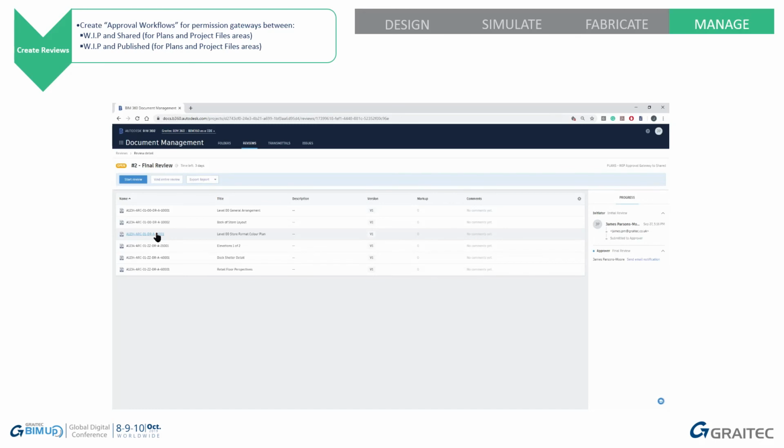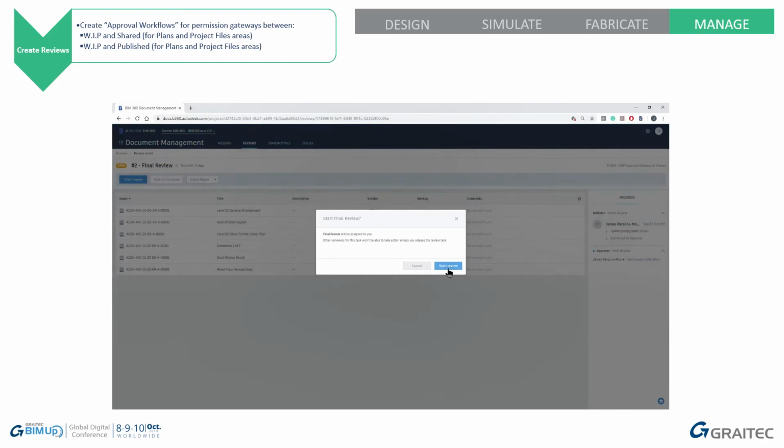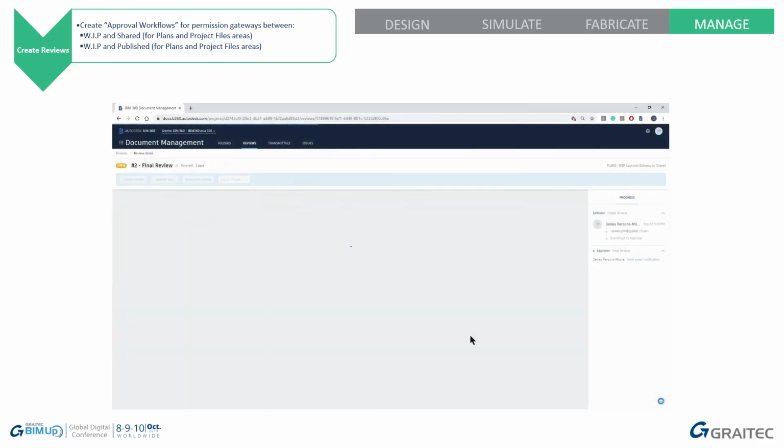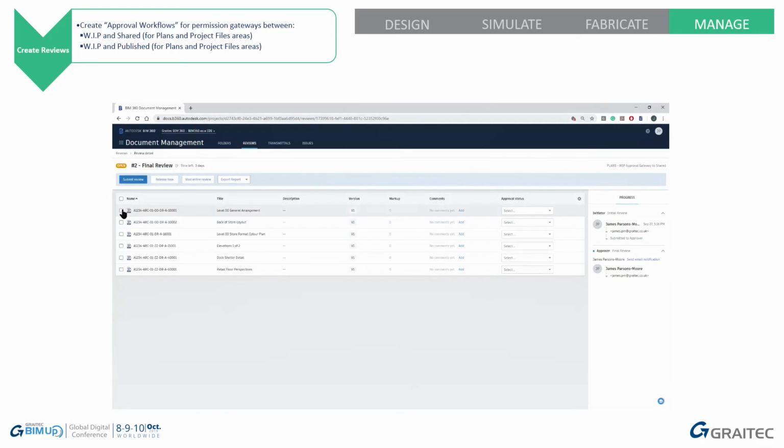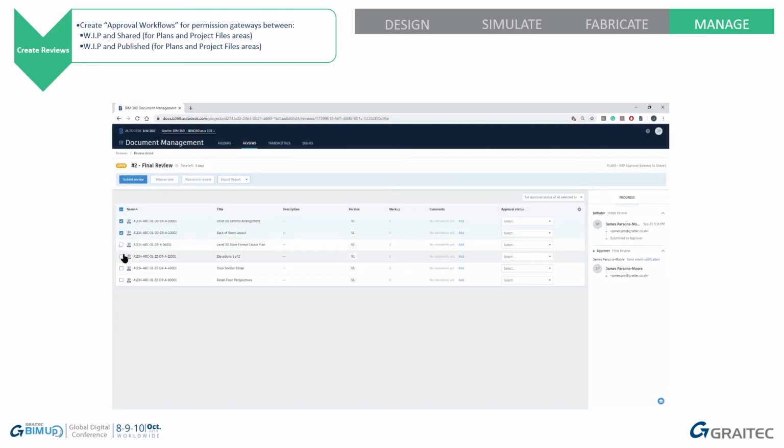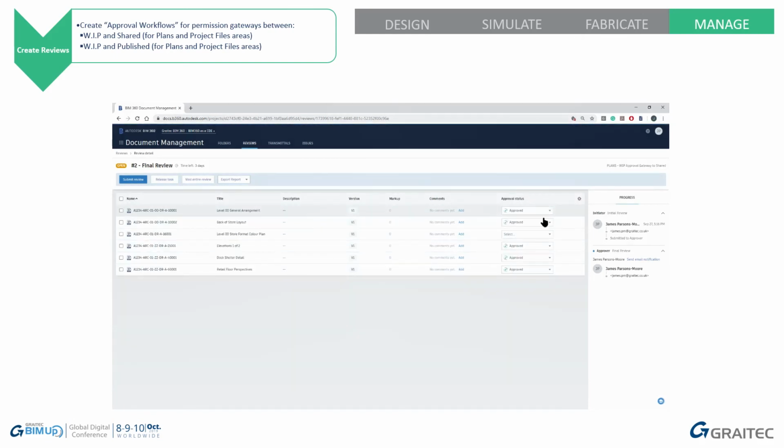So I know there's a problem with this one because the naming isn't correct. I'm going to start a review. So we're going to go through, I'm going to approve the ones that I know are right. And I can select a status for all of selected. So I'm just going to approve all of these ones. But then the naughty one, let's do something different. So with this one, I'm going to reject with comments.